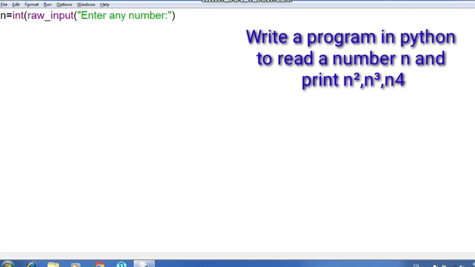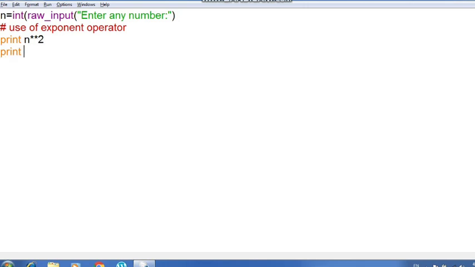So what I will do, I am going to use the exponent operator here. Okay, so I am going to write here print n to the power 2, then print n to the power 3, and then print n to the power 4. So this is how it will execute.